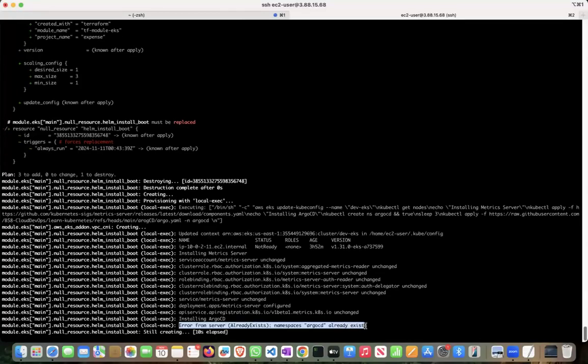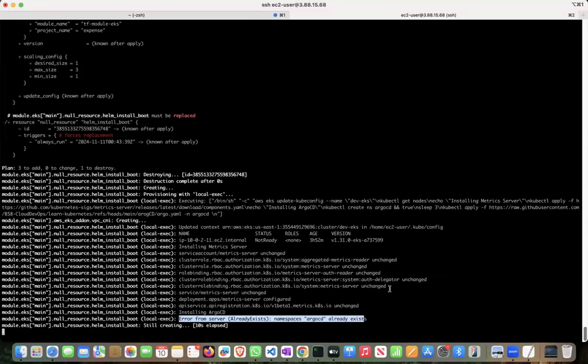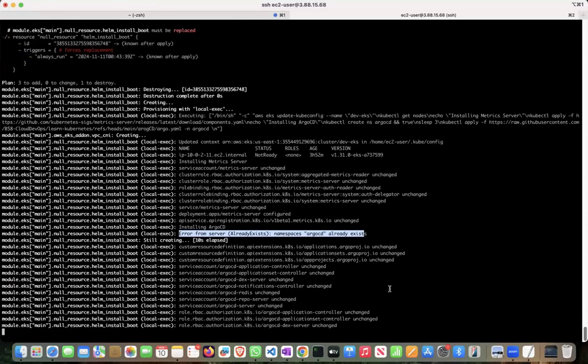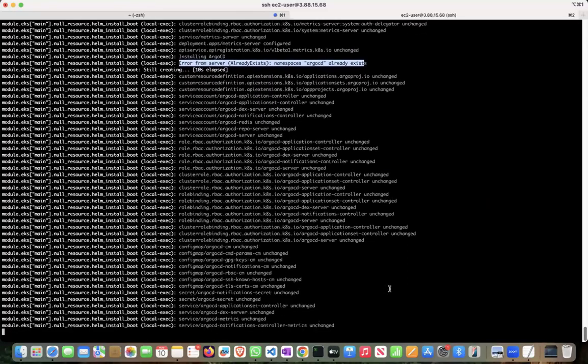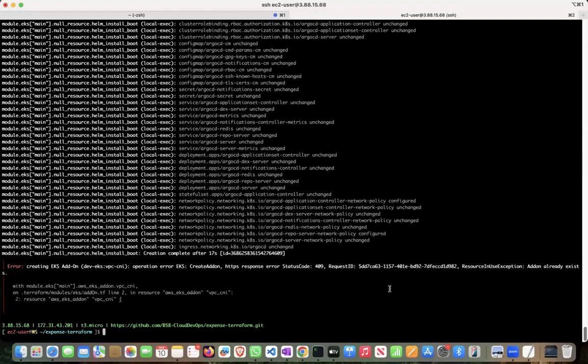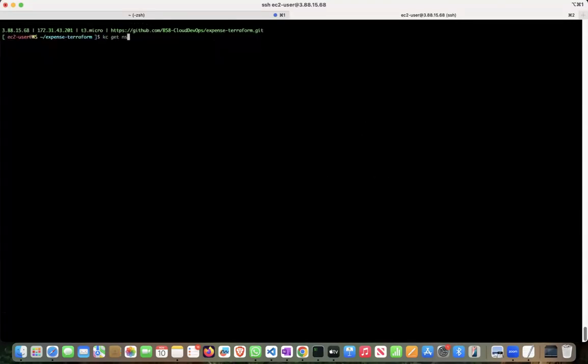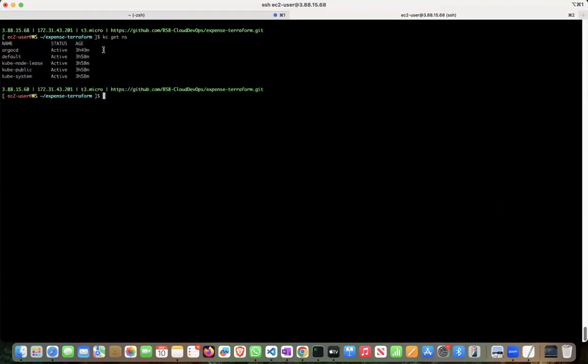Okay, that's fine. This is really good. With a single click of a button, I'm getting everything. Okay, see get NS. Now I'll also get the Argo CD. Perfect. Okay, see top nodes. My metric server will also be coming up.